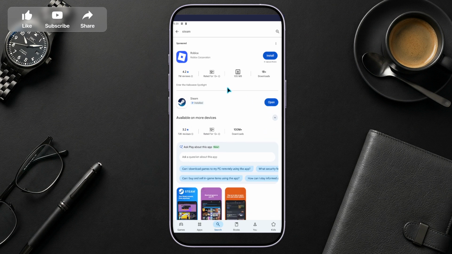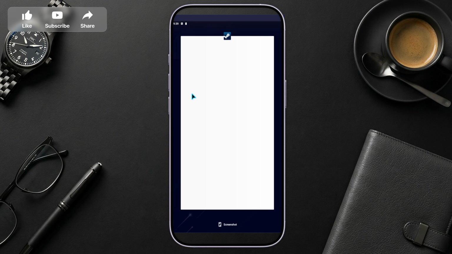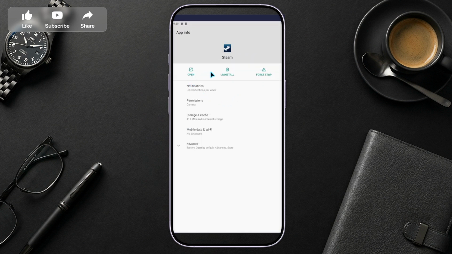If that doesn't solve the problem, the next step is to clear the app cache on Android. Temporary files can sometimes become corrupted, and that can stop the app from launching properly. Open your phone's settings, then go to Apps or Applications. Tap Manage Apps and find Steam in the list. From there, tap Storage, then choose Clear Cache and Clear Data. Keep in mind that clearing data may sign you out of the app, so you may need to log back in afterward.